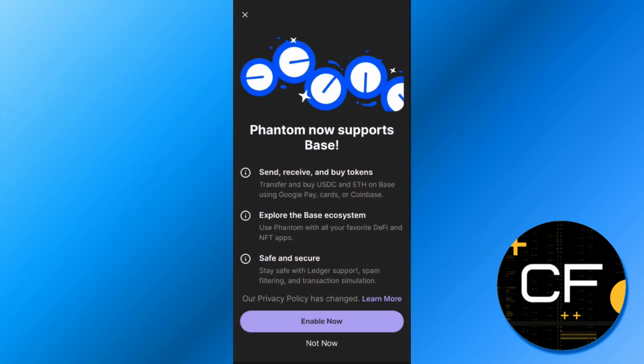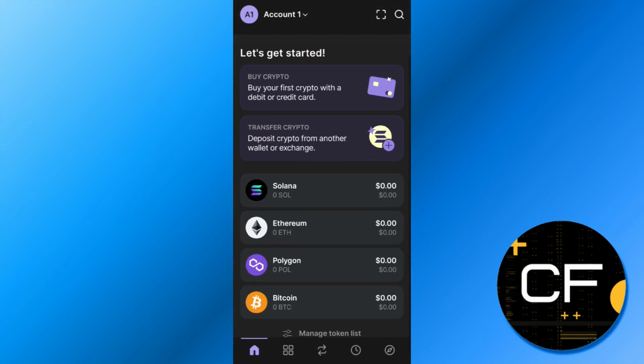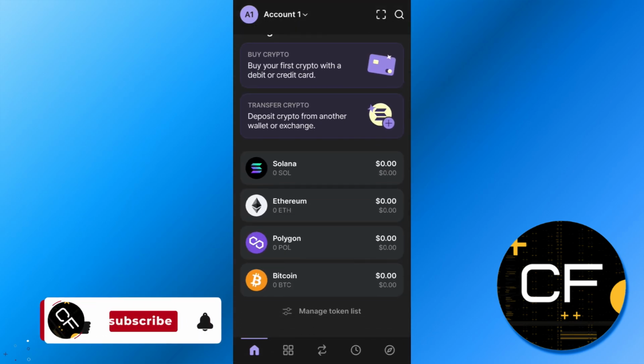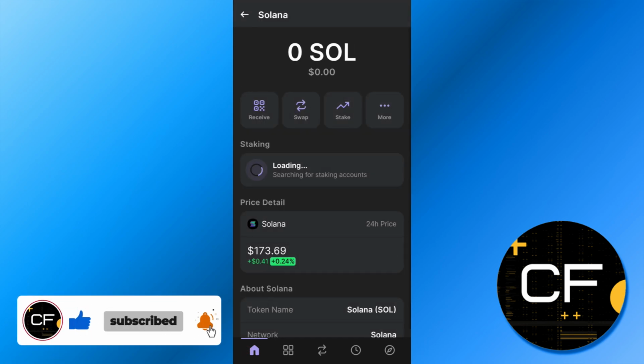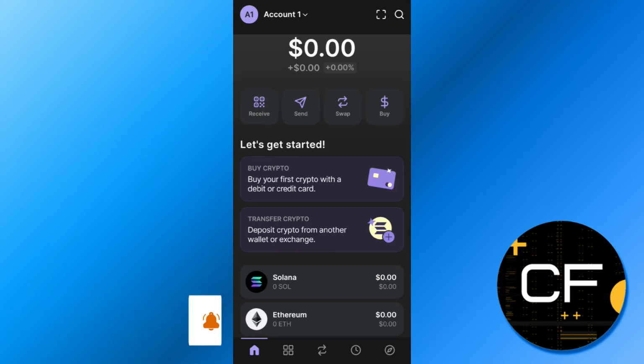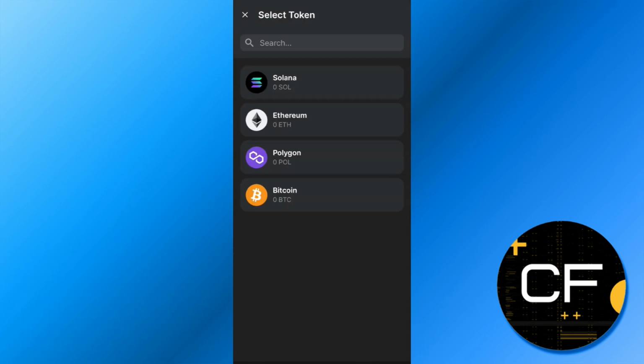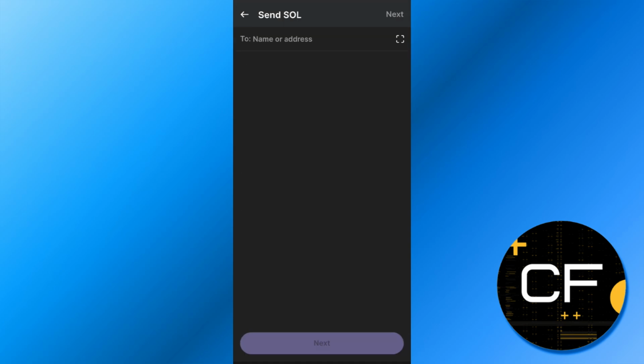But currently, as you can see, I don't have USDC in my account, so I'm going to demonstrate the steps on Solana. So you just have to simply tap on USDC, and after that you just have to tap on the send option. You can even go to the top and tap on the send option, and then you can select any of the networks that you want to use in order to send USDC. For this video I have selected the Solana network.